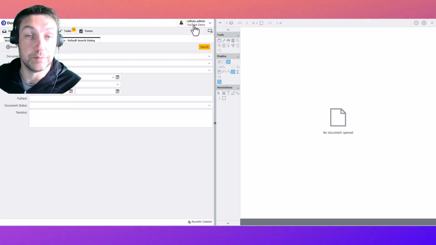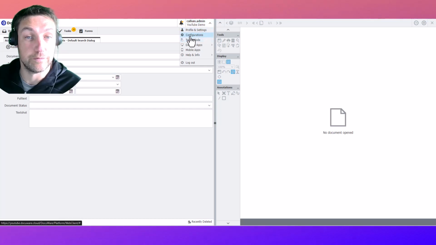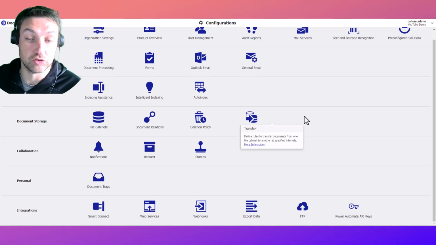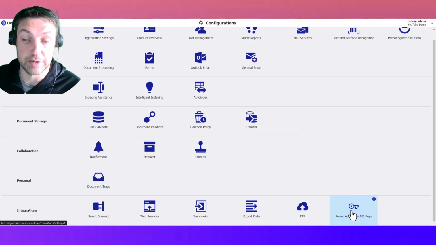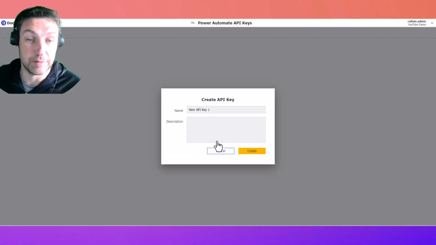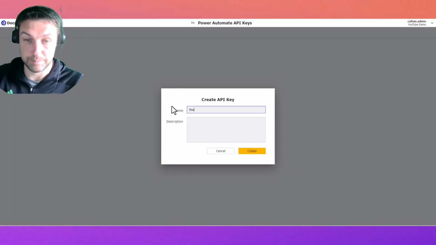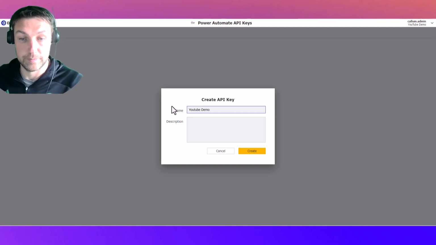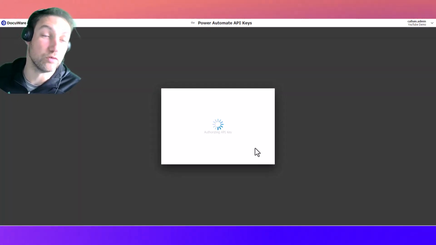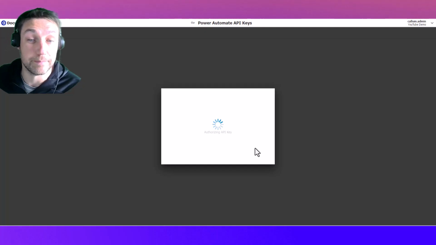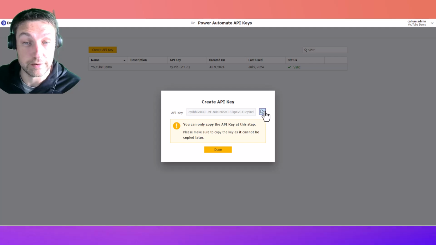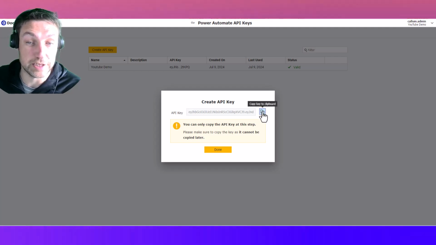From the home screen, we're going to click on our name, configurations. We're going to scroll down to the Power Automate API keys. Click Create API key. Give it a name. And click Create. That will then automatically authorize and generate an API key for me. Once I have the API key, I click the Copy Key to Clipboard button.